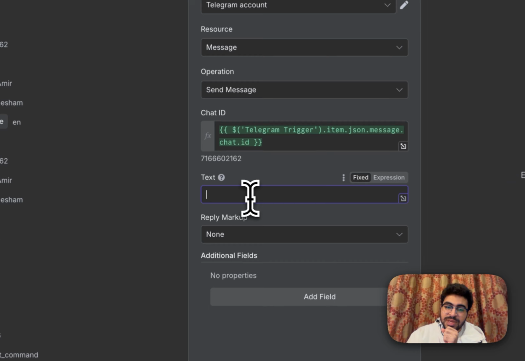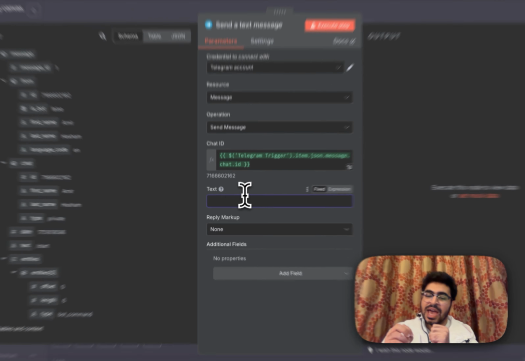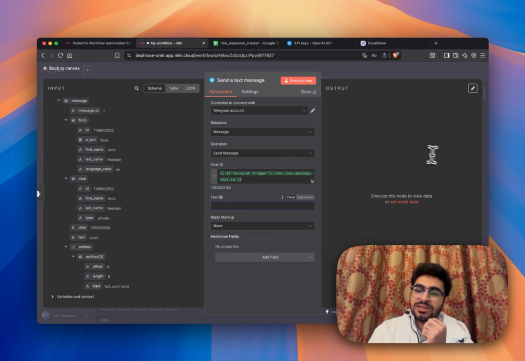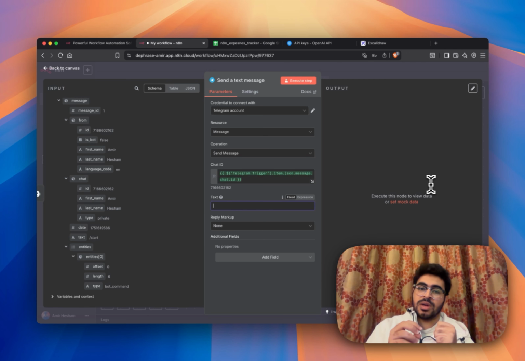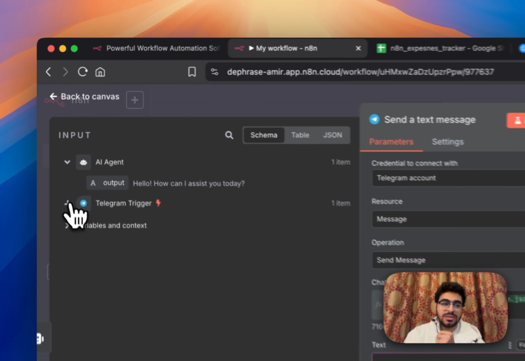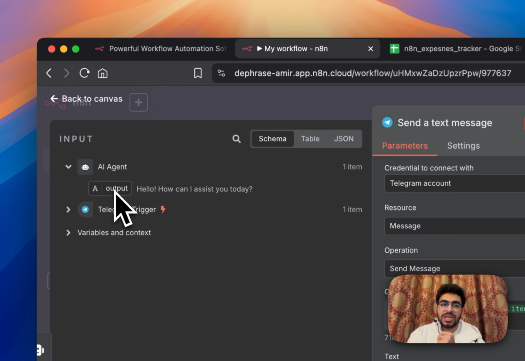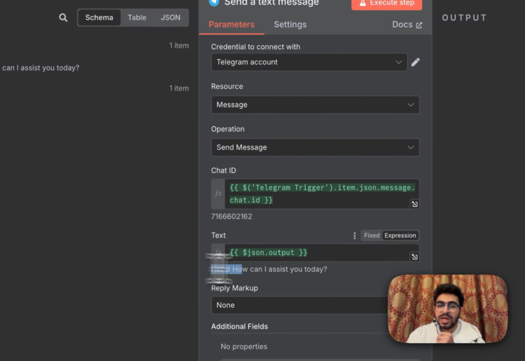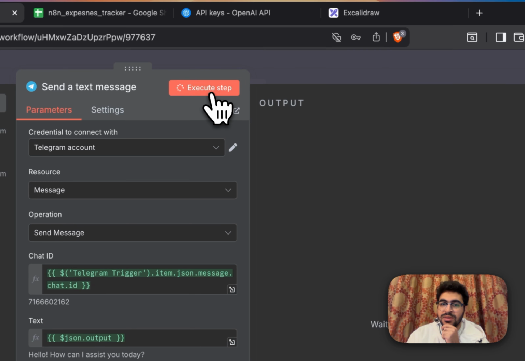And the text of the message, we need to dynamically have it from the AI agent. Remember the AI agent output that we had here on the right side? We need to connect it to the send a text message node. So how do we do this? Again, you go to the text here. No, not the text. Oops. Yeah, the AI agent and the output of the AI agent, and you just drag and drop. So as you can see, the hello, how can I assist you today? It's just like a preview for how it's going to be. And we just say execute step.